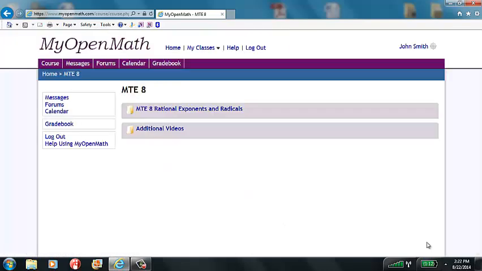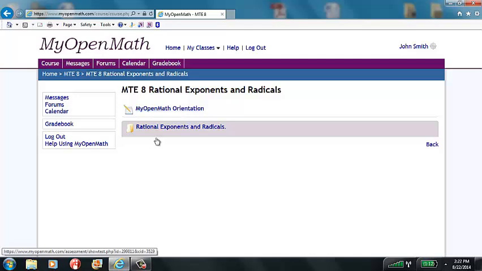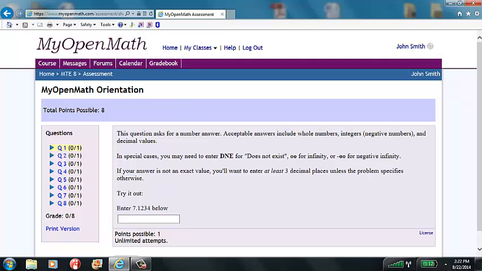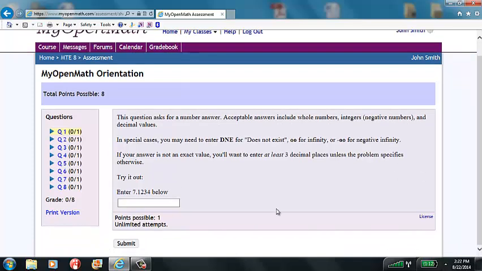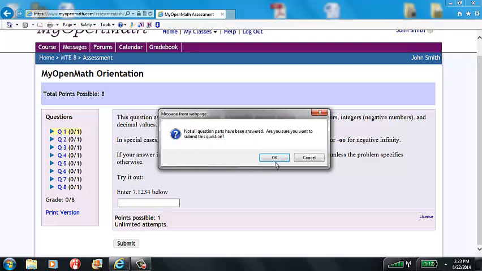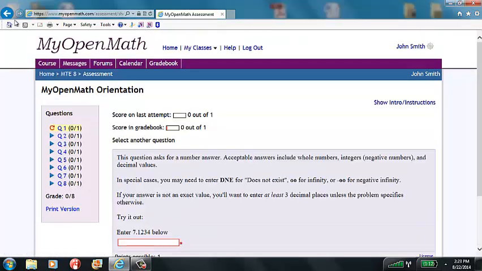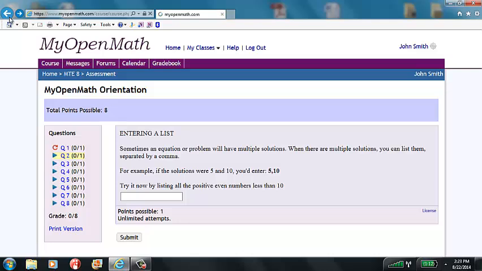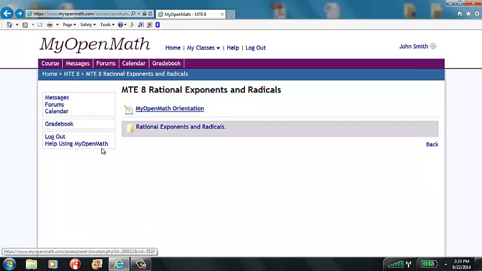Now, I'm going to go back to the main folder that contains the majority of the material. If you click on this folder, you'll see that there is an orientation, and this orientation basically consists of 8 questions. It's not required, but it does walk you through the different ways you can submit answers, enter answers, and give you an idea of how this software works. So it'd be a good thing to go through that. I'm going to back out of that. We need to do the orientation just for practice.